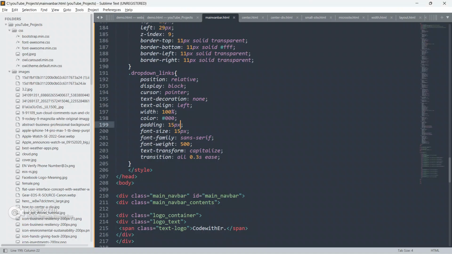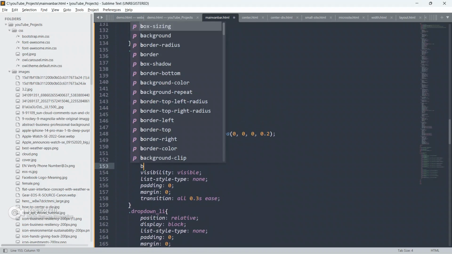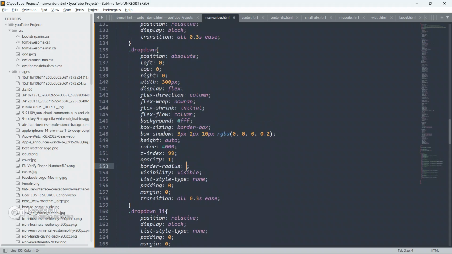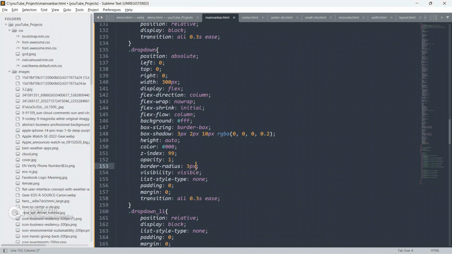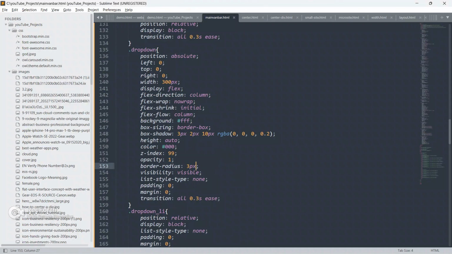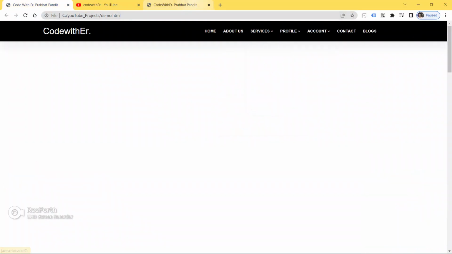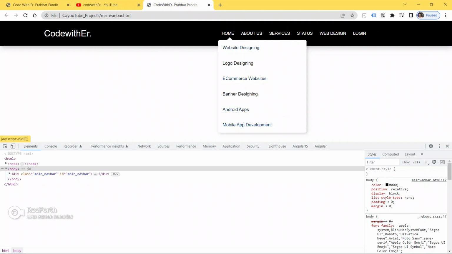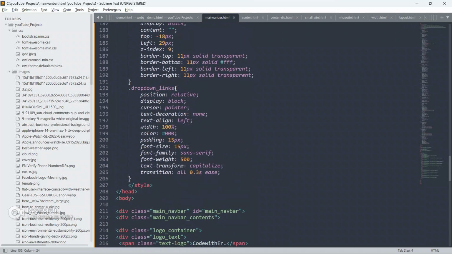Just go to this drop down and give border radius. Border radius is according to your need. If you wish to give border radius, this is also looking fine. But let me give border radius of 3px. Only 3px is okay. Make it 5px and let's see. Yeah, 5px is okay.